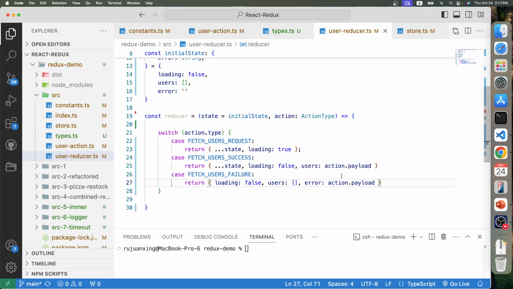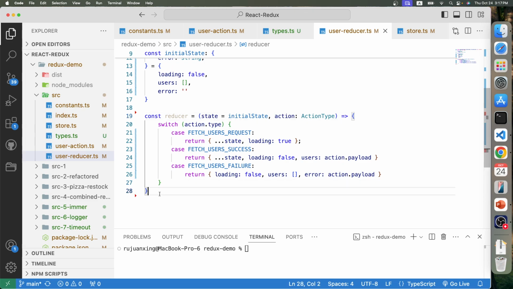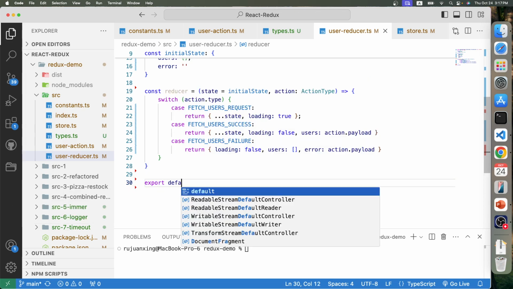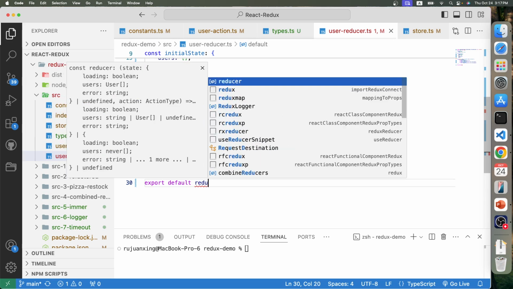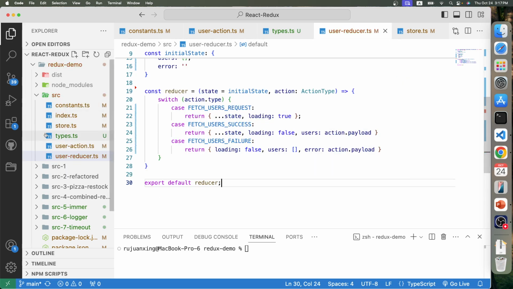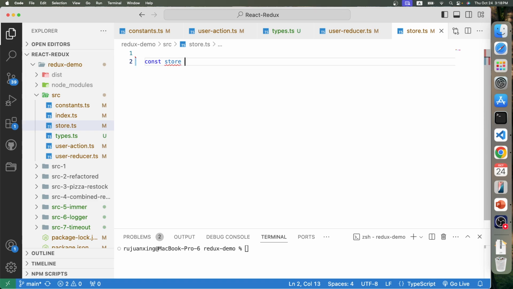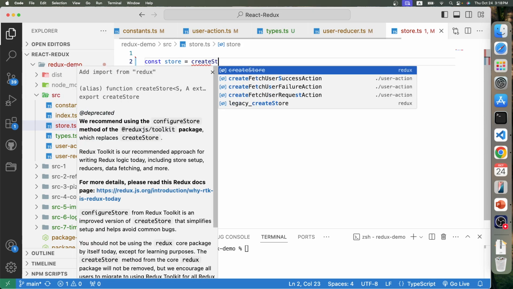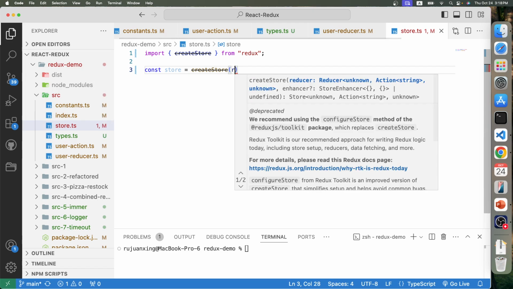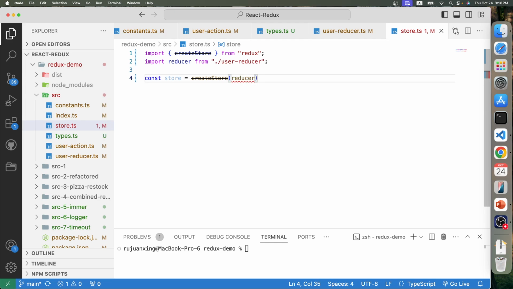Let's see. So now I have my reducer finished. Then I'm going to export my reducer, export default reducer. This is my user reducer again. Then the next step is to create a store. So here const store equals create store. And here I'm going to give reducer from user, because I only have one.